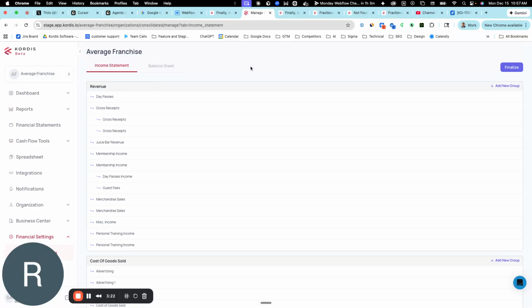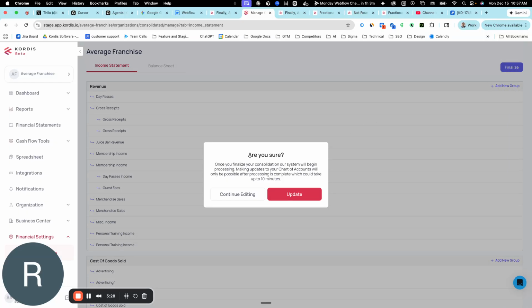Once you are done finalizing your configuration, you'll just hit the finalize button up here. Please note that when finalizing, this process of combining the QuickBooks entities can take up to 10 minutes. So if you trigger this and then realize you need to make a change, it will take an additional amount of time to be able to make that change. So just make sure you have everything set.